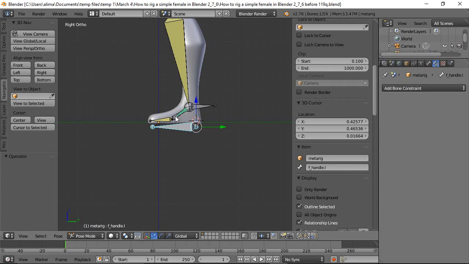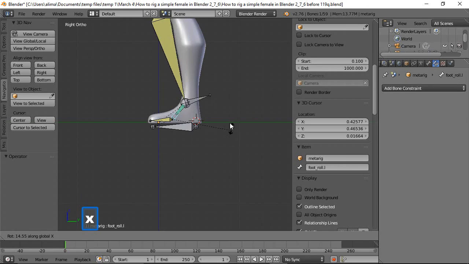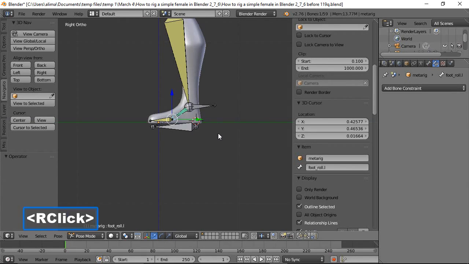Okay, now if we click here, which is our foot underscore roll.L bone, and then press R to rotate on the X axis, you can see we can easily flex that foot ankle rig there. I think you'll find this extremely useful when you go to set up walk cycles as well as run cycles when you are animating your character.